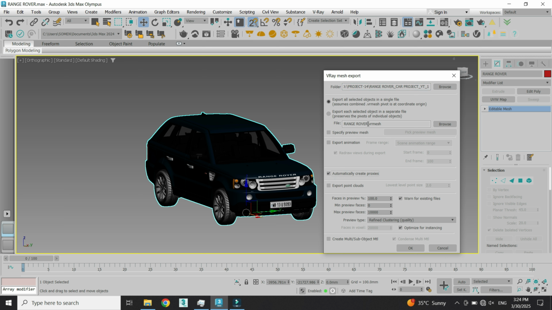Rename here as V-Ray underscore proxy underscore the file name and the rest of the extension. And here you need to fix this: max preview faces 10,000, need to set 7,000, refining clustering quality okay, and hit OK. It will take a few seconds.